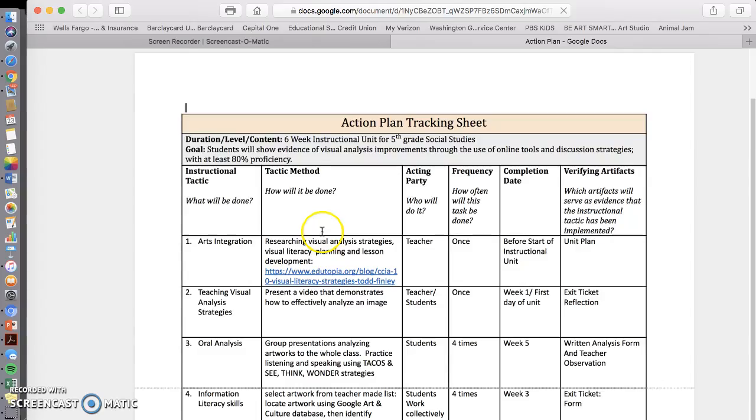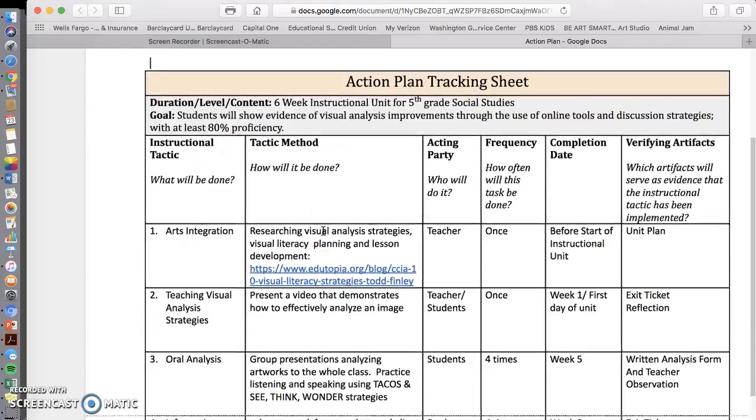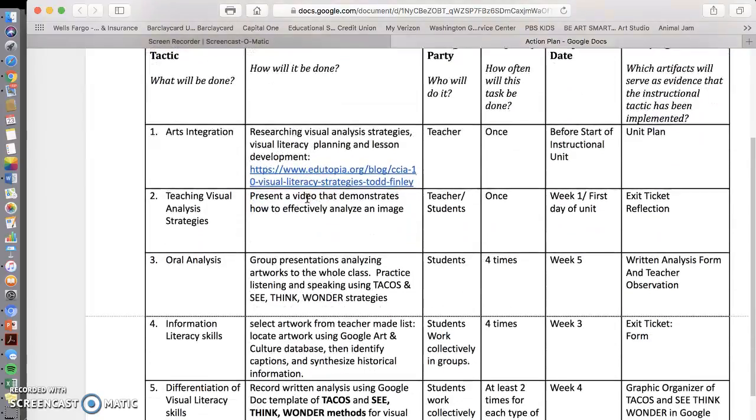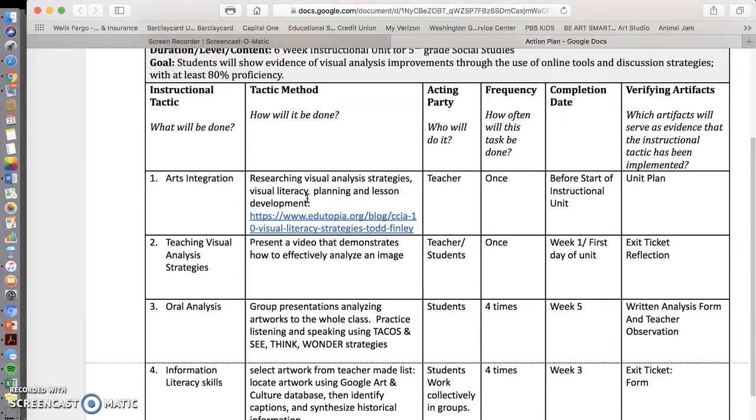Okay, so just starting with the duration and level, I mentioned before this is 5th grade social studies, but this will be a 6-week instructional unit. And the first thing that we decided to start with is what the teacher is going to do to frame the unit. And so we're going to look at arts integration, and the tactic method is for teachers to research visual analysis strategies, how to teach visual literacy in their planning and their lesson development.